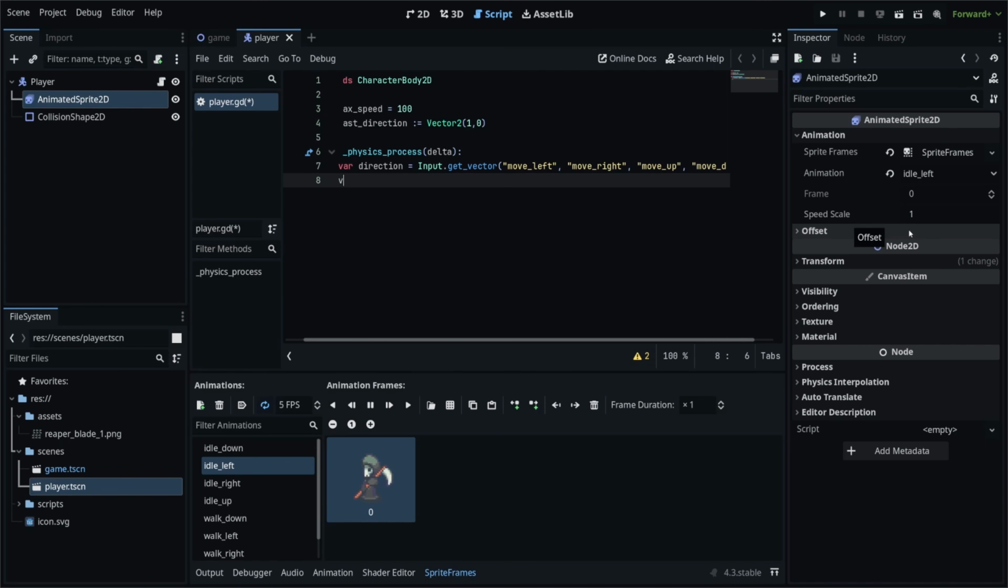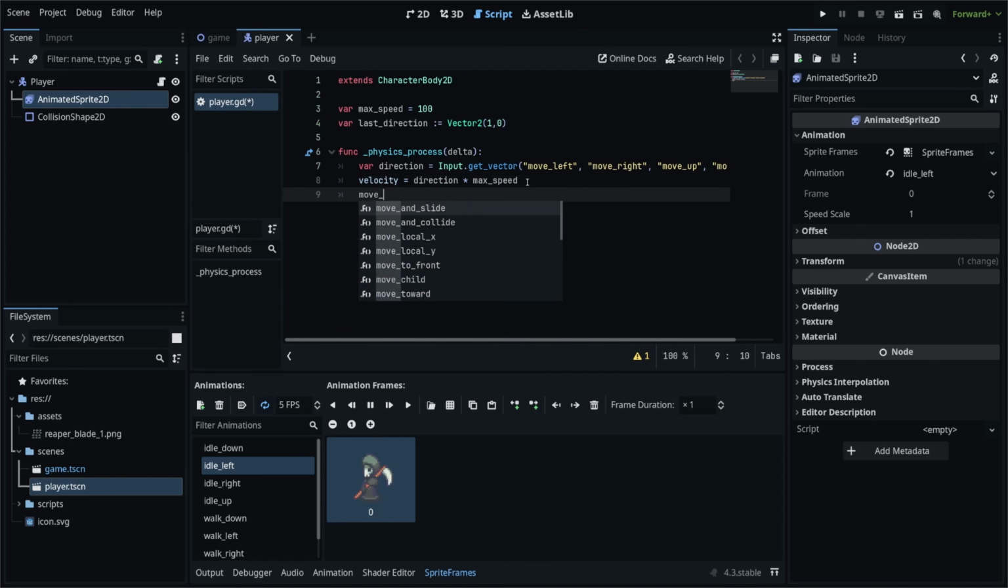And now we're going to set velocity to be the direction times the max speed. So it'll tell us which way we're supposed to be facing and how fast we're going to be moving in that direction. And then underneath this, we're simply just going to add the move and slide function, which automatically comes with the character body 2D. And this function is based on the velocity we calculated in the line above. It automatically handles things like collision, making movement smoother, and especially for things such as running into walls.